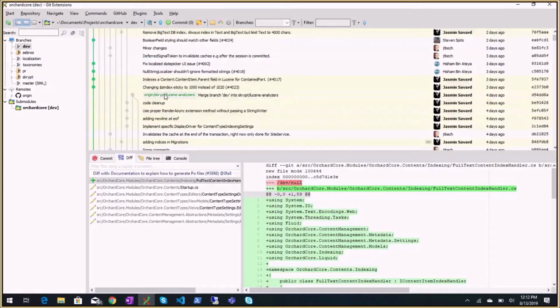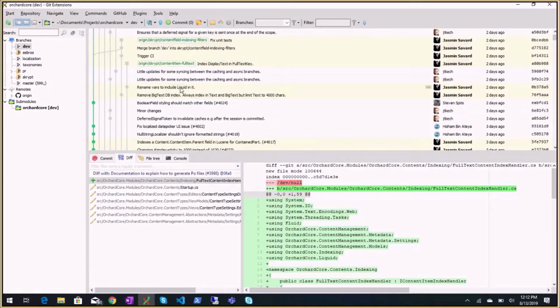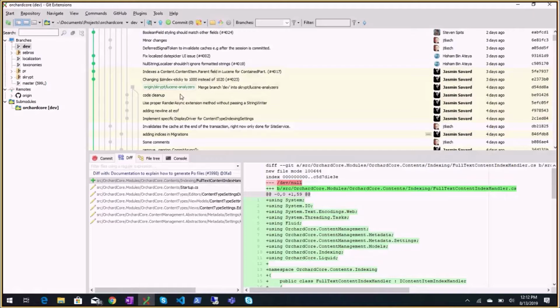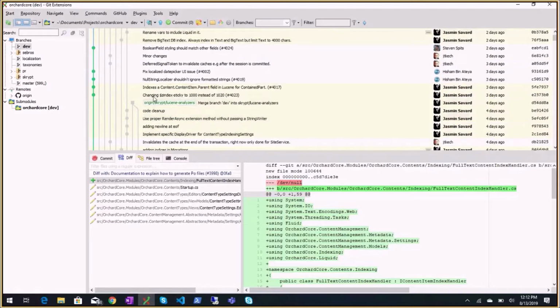Which one is that? Content item full text. I'd love a demo of that. Worst case, we'll talk about it.